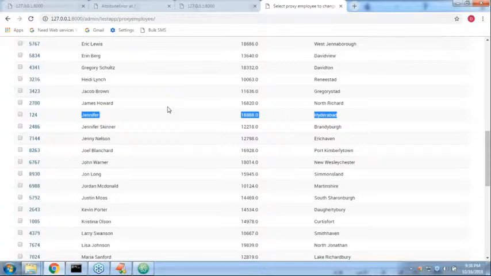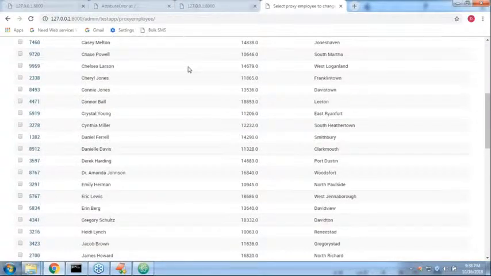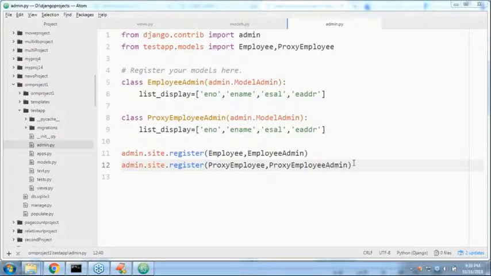Yes, you can create any number of proxies for the existing table. What is the problem with that? Clear, right?